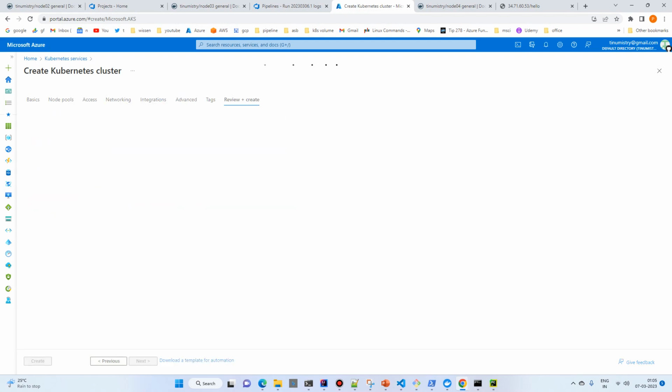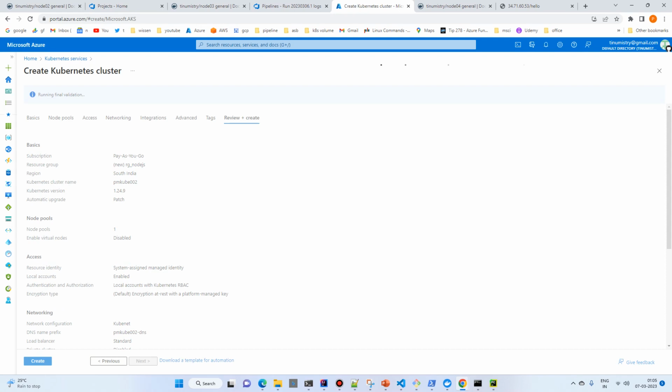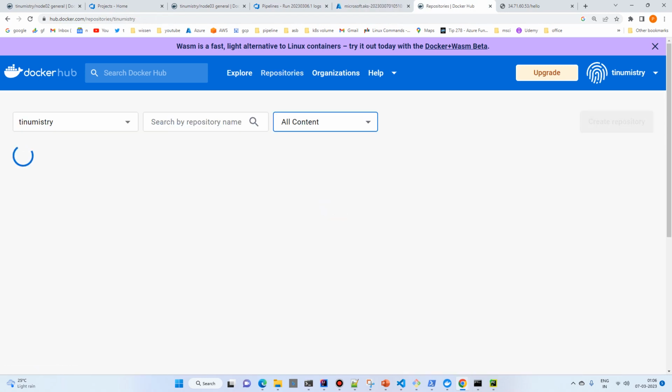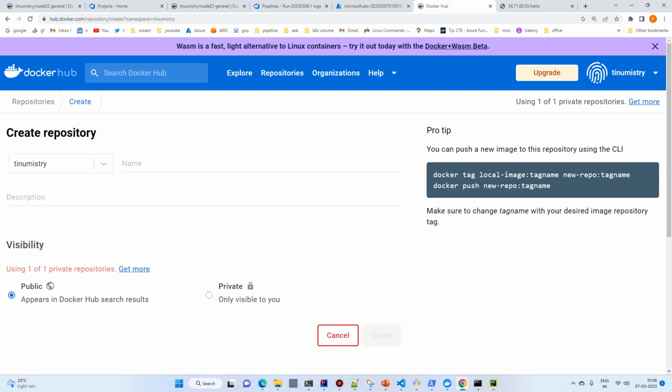So review and create. Click on the create button. This may take a little while. So meanwhile, we'll create a Docker repository. Click on the repository and create a repository, and I will give it the name node 05.